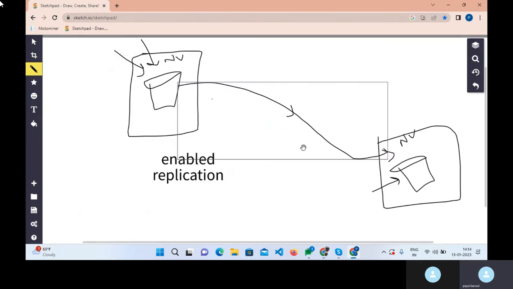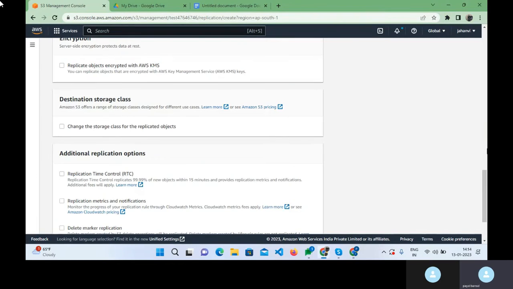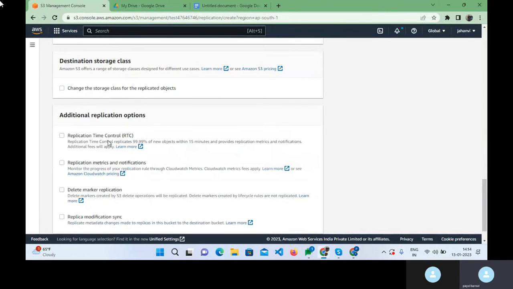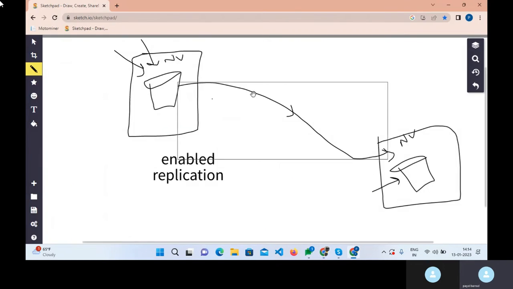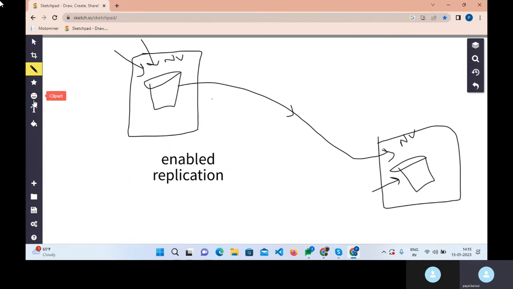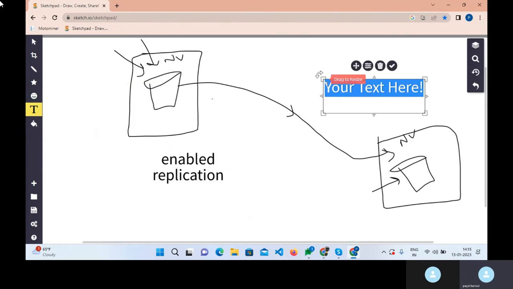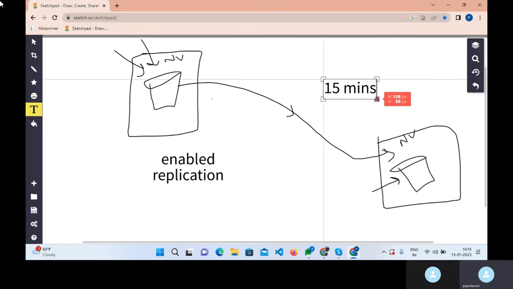Destination storage class: do you want them to be stored in the same standard class, as they are by default, or in some other class? We have something called RTC, which says that if you enable it while replicating, there is a contract that it will try to complete your whole replication within 15 minutes, even if you have loads of data. So within 15 minutes your data would be replicated.